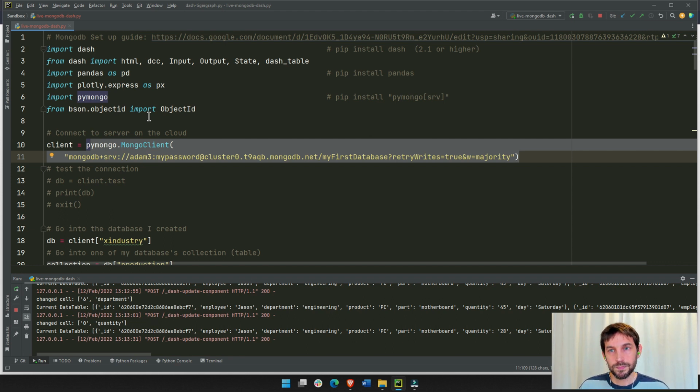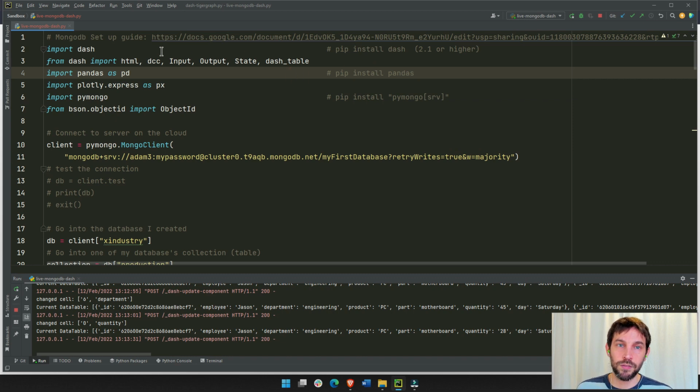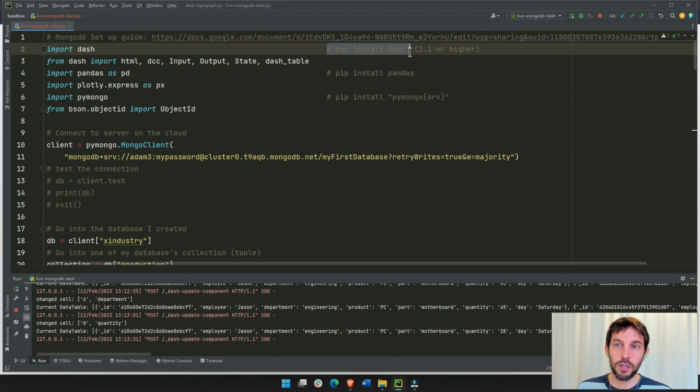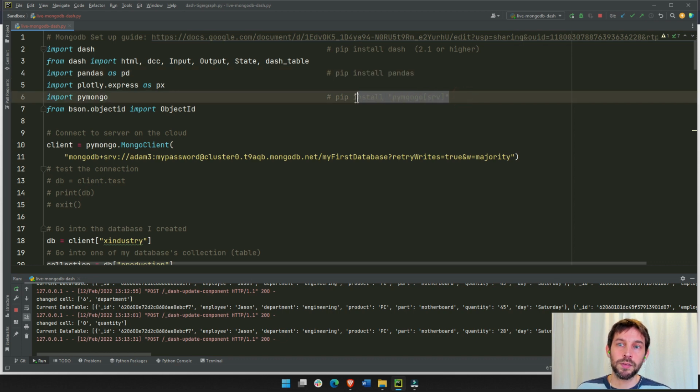Okay, so the first thing you want to do is import all the libraries here. If you don't have Dash, make sure to install it: pip install dash, pip install pandas, and you have to pip install pymongo[srv], I think, because I'm using SRV here.